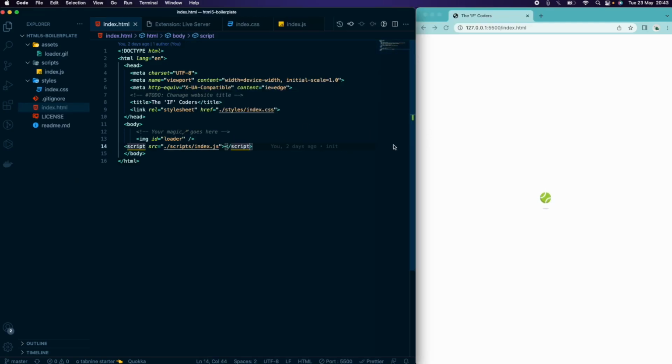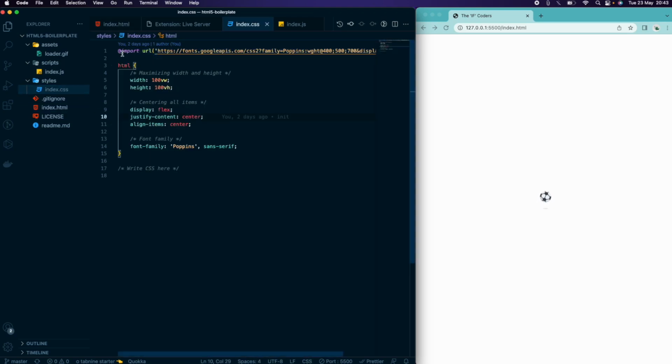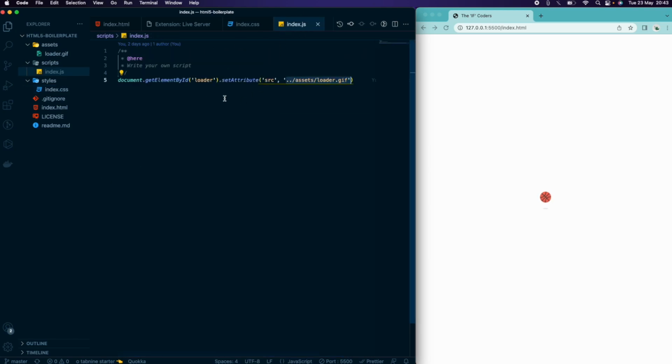Before we jump into the code, I will recommend you guys to clone this boilerplate code. The link is given in the description. So what this boilerplate code is, it's a simple HTML where we have a loader. As you can see, we have some styling where we have imported some fonts, and we have a JavaScript file where you can write your own scripts.